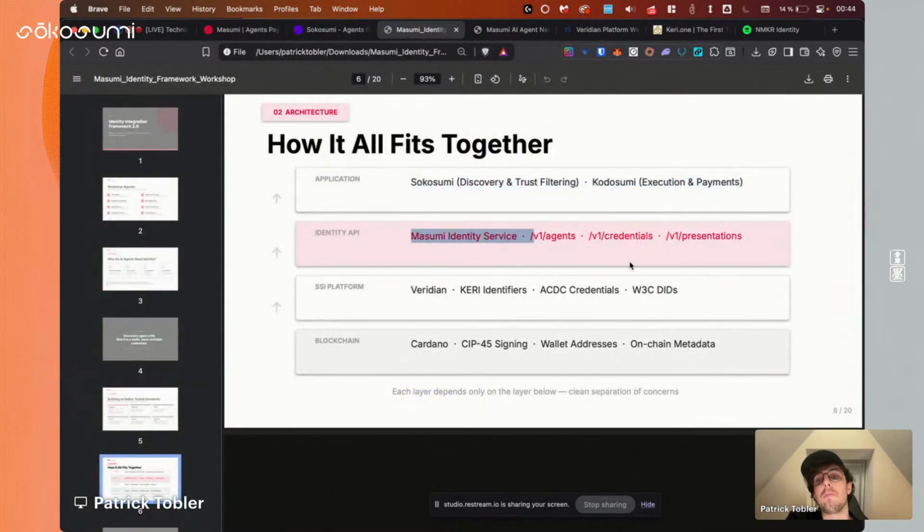Then one layer below, this is the layer that we're talking about right now, is the identity layer. So this is basically what we're building at the moment, the Masumi Identity Service. The Masumi Identity Service is essentially a service where businesses and agent developers can go, and they can issue an identity for their agents, or rather, we issue the identity for them.